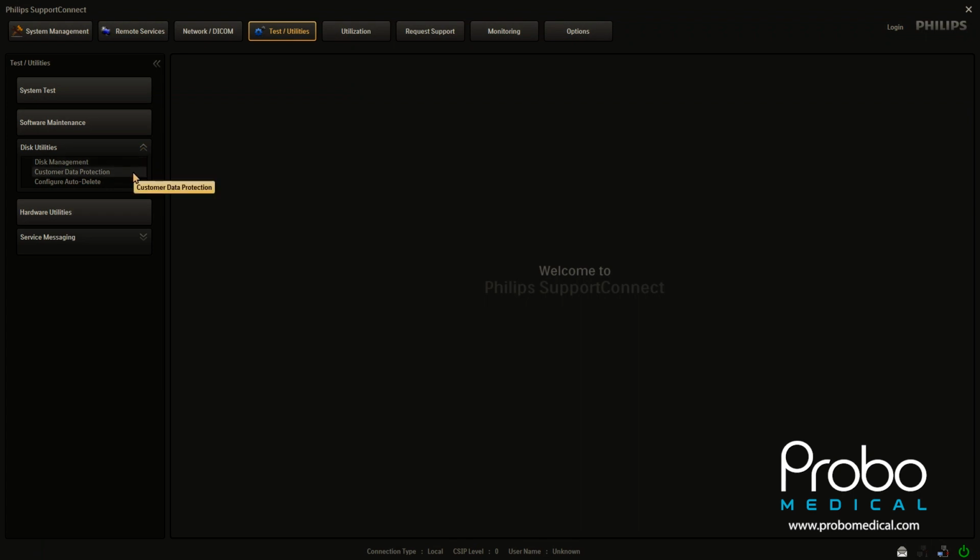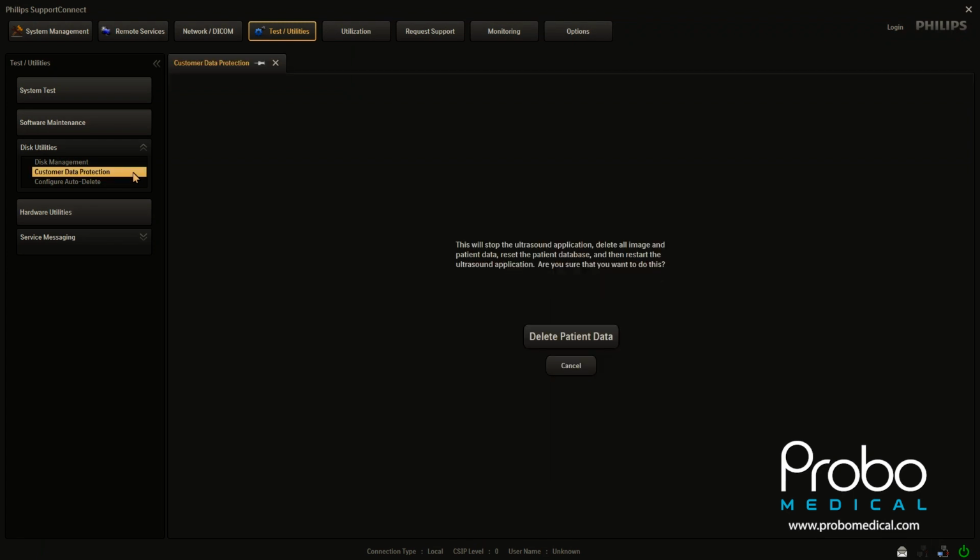What you're gonna see, you're not going to see patient database utility or something like that. You're gonna see the words customer data protection. That's what Philips has chosen to name this utility that does this reset. You're gonna select that. Then you'll see in the middle of the screen, you get the big giant button that says delete patient data. That's what you want to do. Go ahead and click delete patient data.